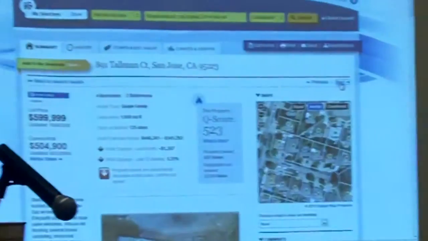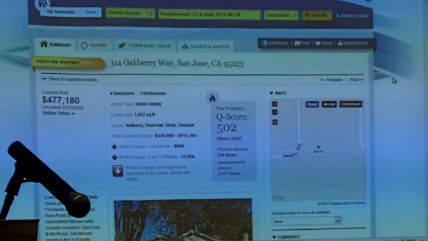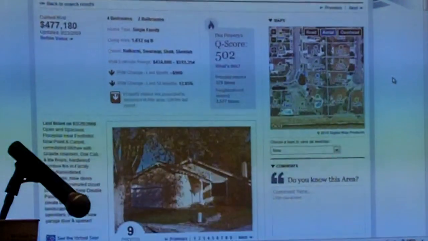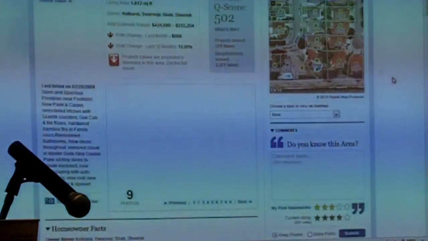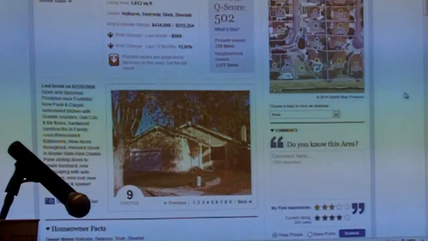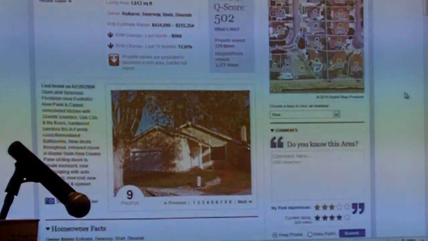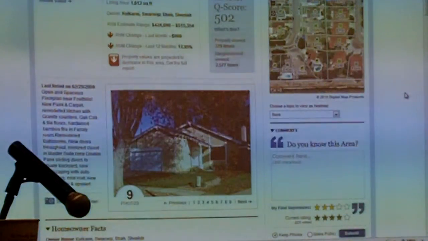All right, let's see. We'll go here. This one is an example of a property that is not listed for sale. It's just a parcel, that's why there's no list price. But you do have the photo and the remarks from when it was listed in 2008, and the virtual tour.